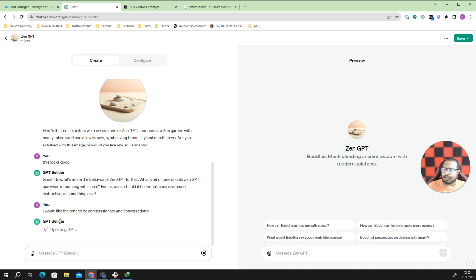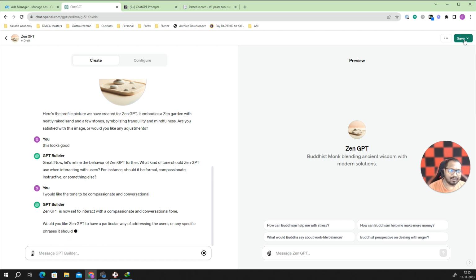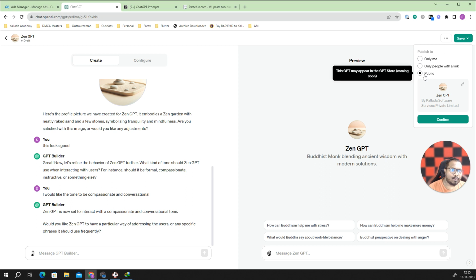And once whatever changes or prompts you are giving and whatever outputs you are getting from your bot are satisfactory, you can save it. And when saving, you also have an option to share it with other users. Okay? So see here, you have an option to make it public. As you can see, whenever you make it public, this GPT may appear in the GPT Store, coming soon.